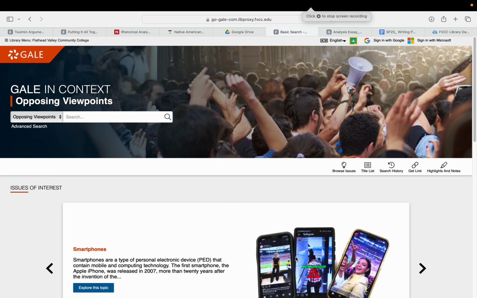Welcome to Unit 2. Today, I'm going to introduce you to Gale and Context Opposing Viewpoint, the database where you'll conduct your research to complete the analytical essay and accompanying writing portfolio assignments. First, Gale Viewpoints is an online resource that you can access via your student account. You will be able to use the database both on campus and off, although if you're off campus, there is an additional login step required for access.